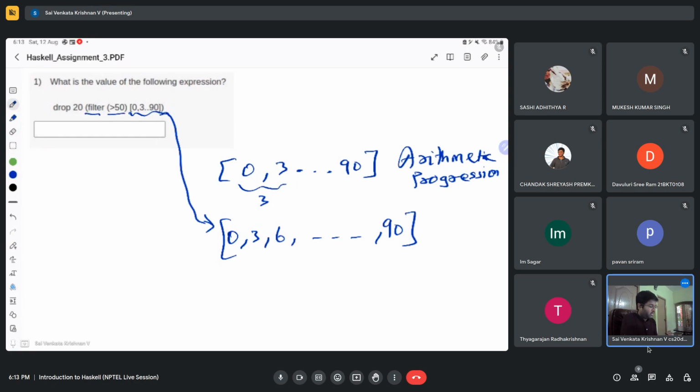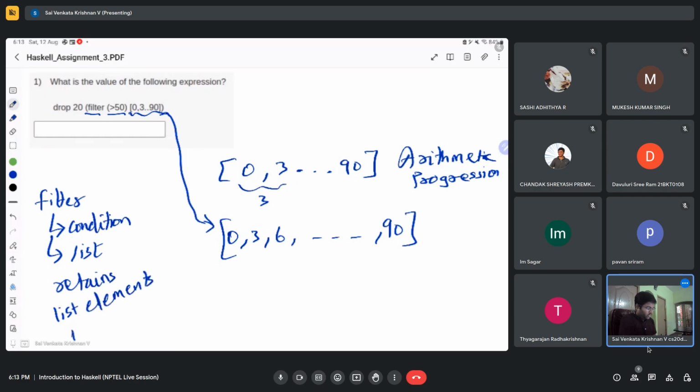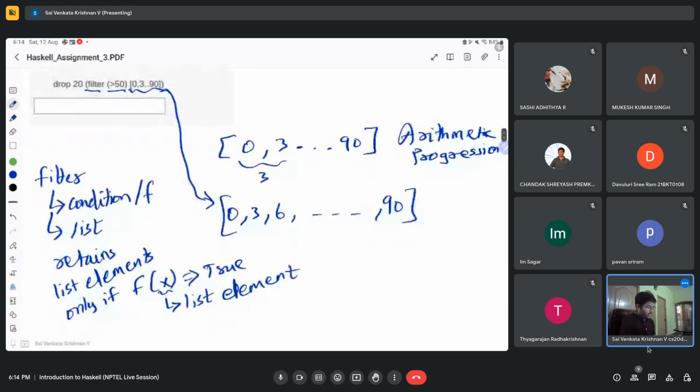Now coming back to the other parts, this is the first part which we have solved, and now we have this filter function. The filter function takes two parameters. The first parameter is a condition, the second is a list. What the filter function does is it retains the list elements for which, whatever function it has been passed, this condition f, f of x is true, where x is the list element. Only if applying this condition on every list element is satisfied do we retain that element in the list; otherwise we drop it.